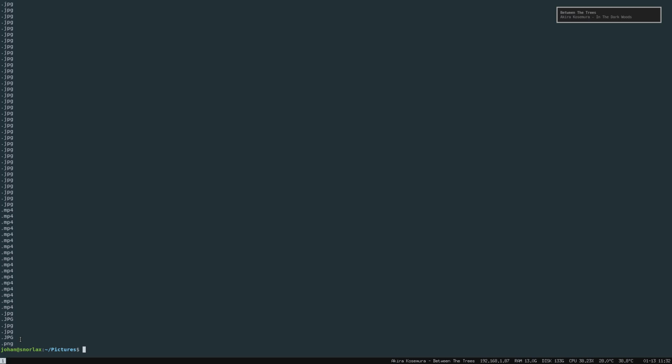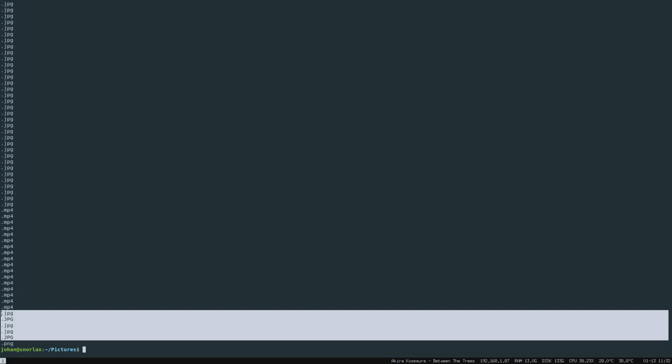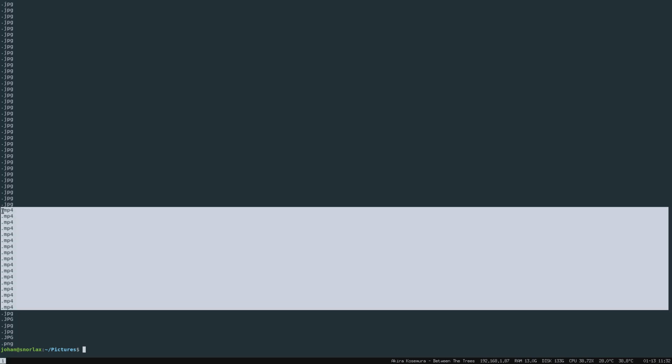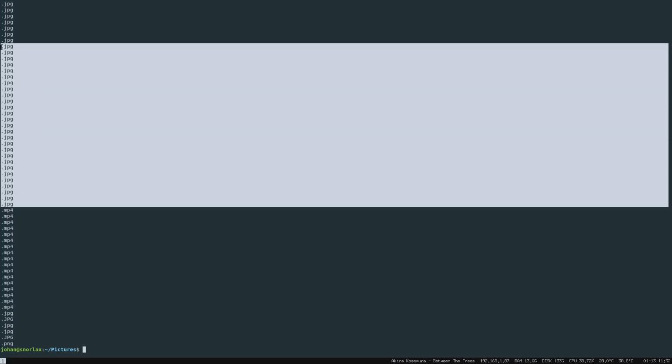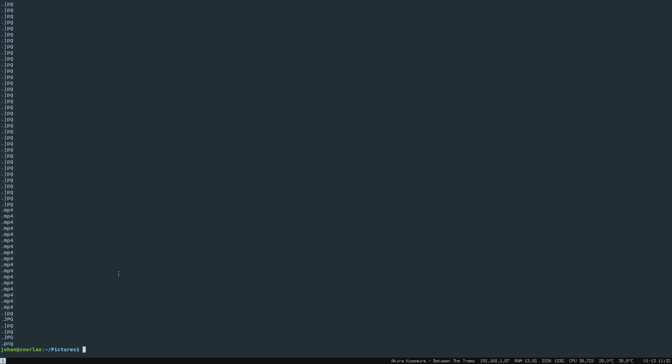So the uniq tool will only count these JPEGs, and then only count these MP4s and these JPEGs, and so on. So we won't get one single nice number for each file format, which is what we want. So before counting them with uniq, we'll sort them first to make sure that every file extension is for itself.